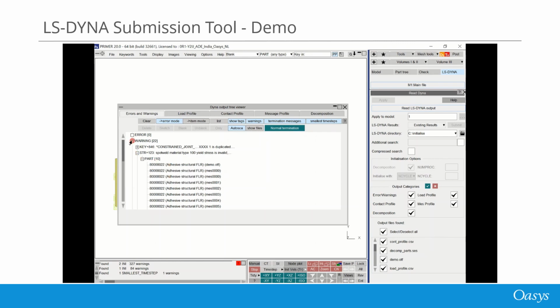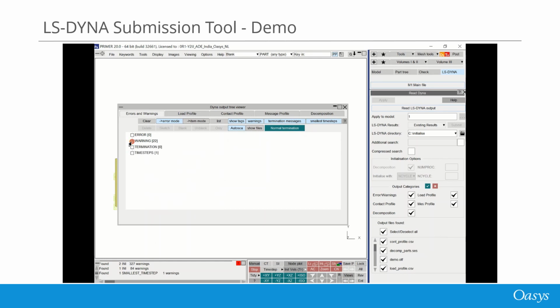LS-DYNA also prints out the list of elements with smallest time steps. This is used to figure out what entities are driving your time step criterion in the model. So if your model is taking a particularly long time to run, you can go ahead and investigate that further. With the item mode in the error tree, you can showcase what type of elements are coming with least time steps.